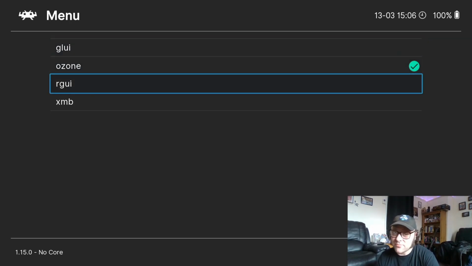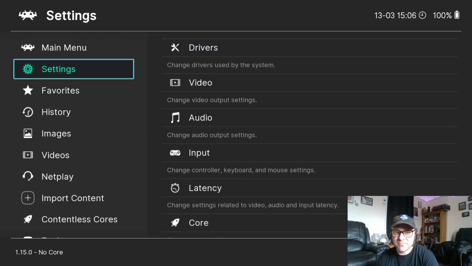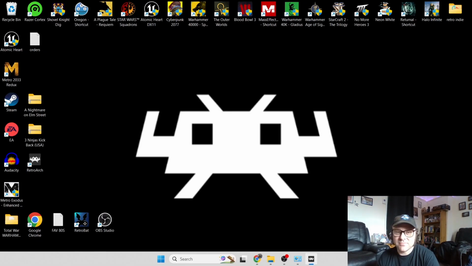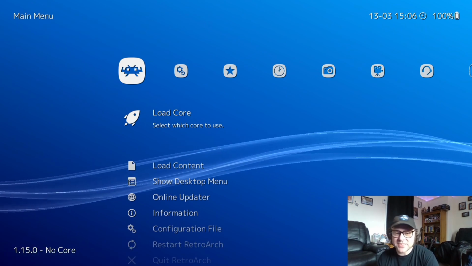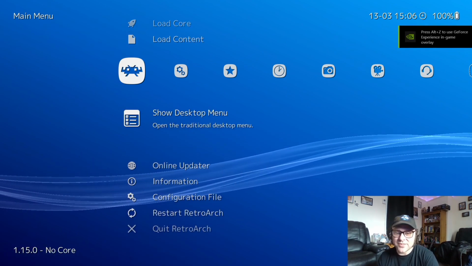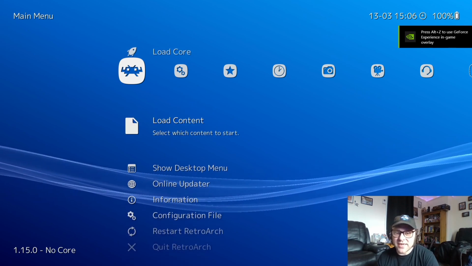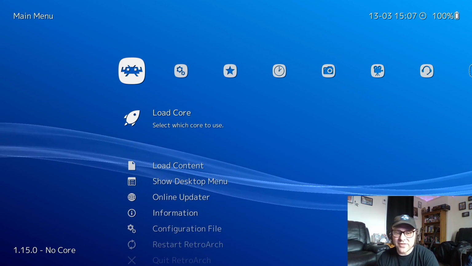So I'm going to go with the most popular, which is XMB, press X, back out of this, go to main menu and restart Retroarch. And there we have it. So we now have almost a PlayStation aesthetic about this. So I'm going to just close this one down and go back into the original default user interface.